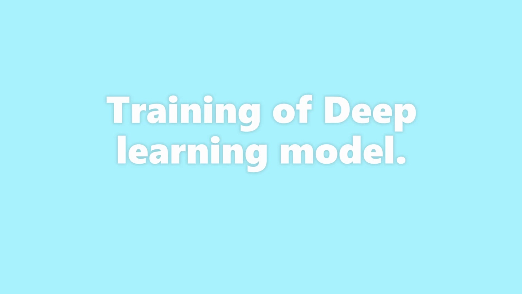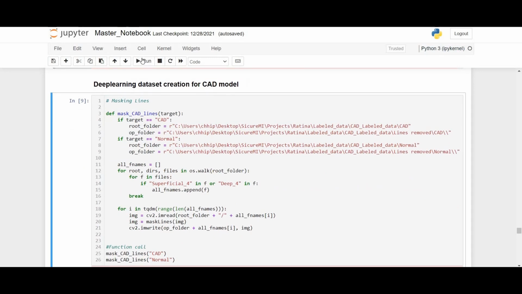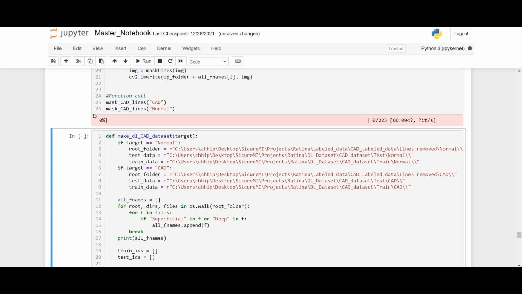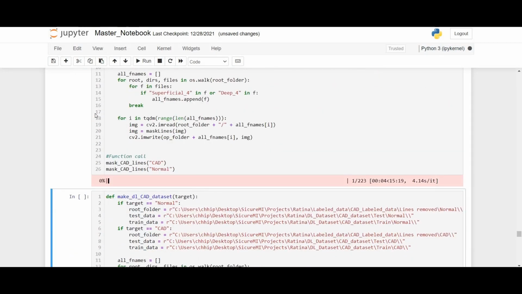Now let's train our deep learning model. To train the deep learning model we will again go to the master notebook and run the code of deep learning dataset creation. This code will remove the red and green lines from the images, and split the dataset into training and testing images. This process will take about 1 to 1.30 hours to complete.